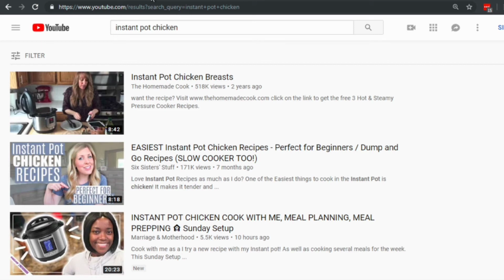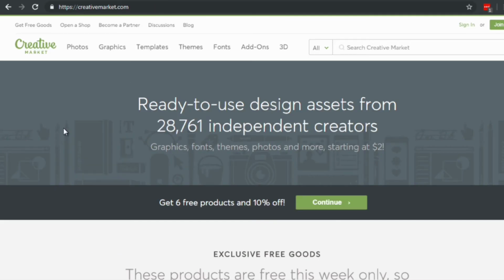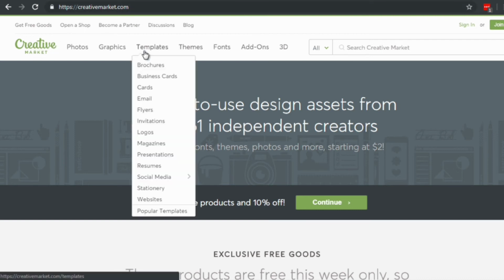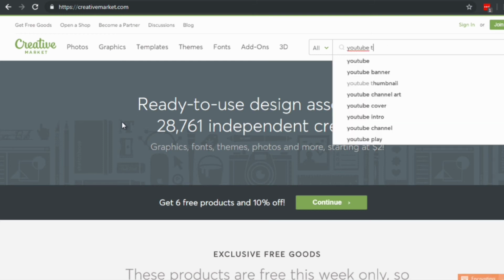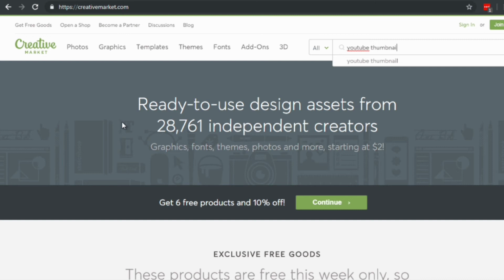For now, there are different elements that you need. What I recommend is you go to a site called creativemarket.com. There are other sites like graphicriver.net, but over time we've realized Creative Market has a lot of really good designs. So what we can do here is in the search box, we're going to type in YouTube thumbnail.